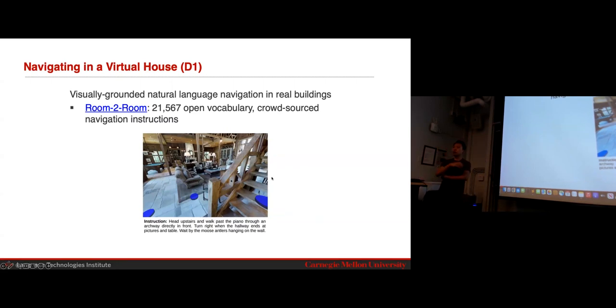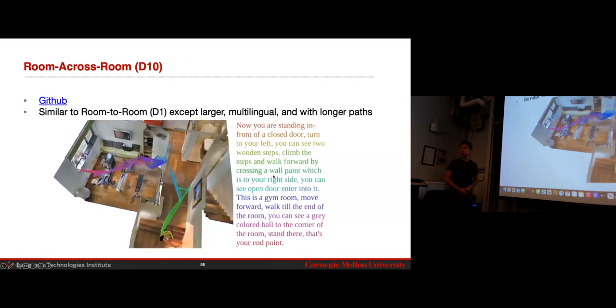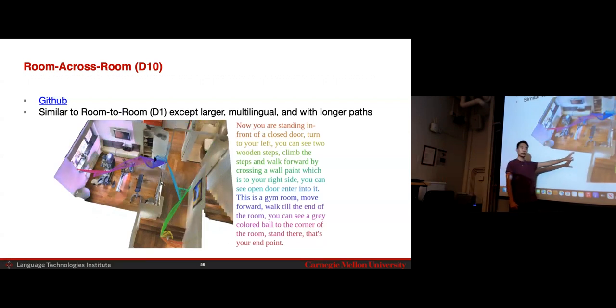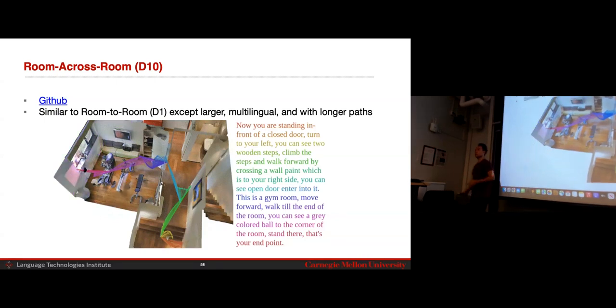That requires you to do image understanding across long-term dimensions, and execute these natural language instructions across very long interactions. So Room-to-Room was extended to Room-across-Room. This was larger, multilingual, with longer paths. Some of these are good, but also be careful that some other datasets require simulators to run, and that may or may not be possible depending on how many resources you have.